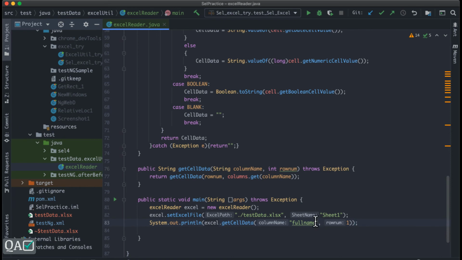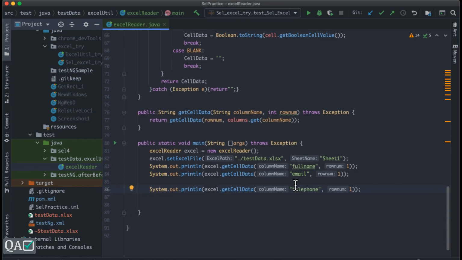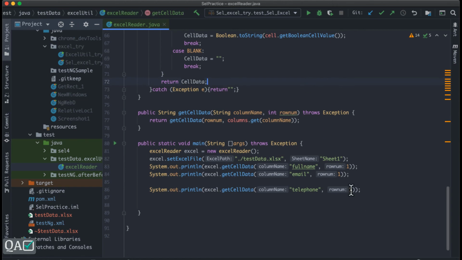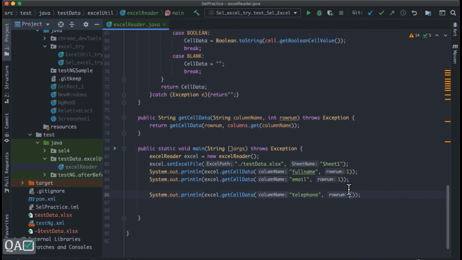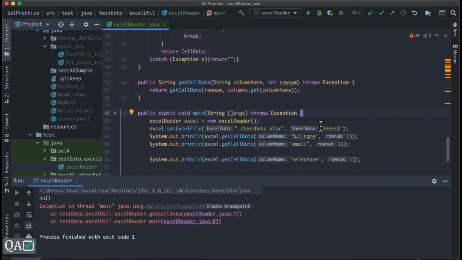The same thing, let me grab all of these. Okay, and full name, after that email, after that telephone. Okay, so let's go with this many only. Now let's run this one, with the first row, because I have only one row. If you have multiple rows, you can just use that index actually. So let me run this one.